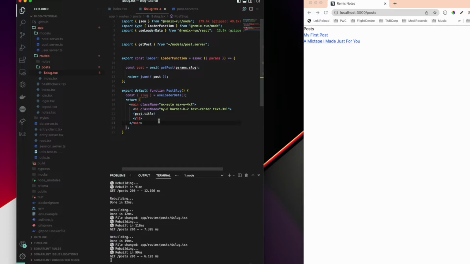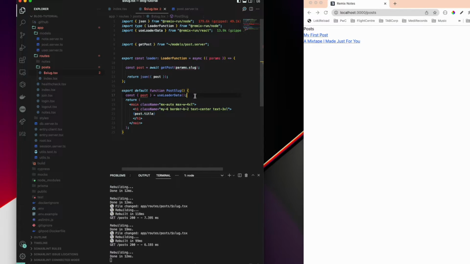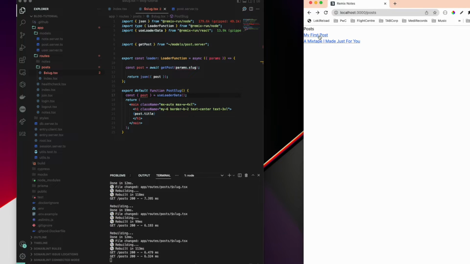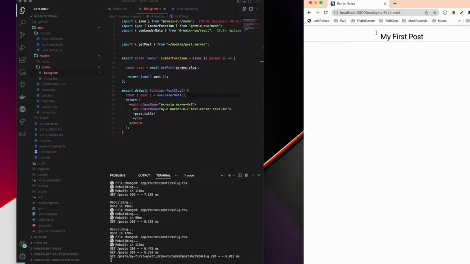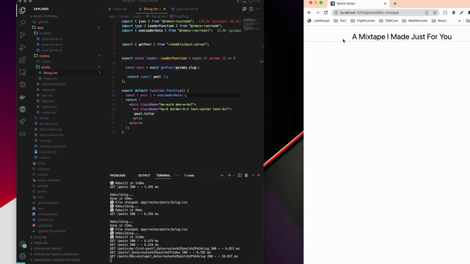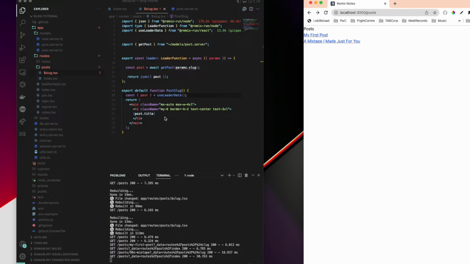TypeScript is still not happy, but here is the post. Let's refresh, and when you click, you see this is my first post. Let's click, this is the second post title. And at the moment TypeScript is not happy. Let's just fix it.